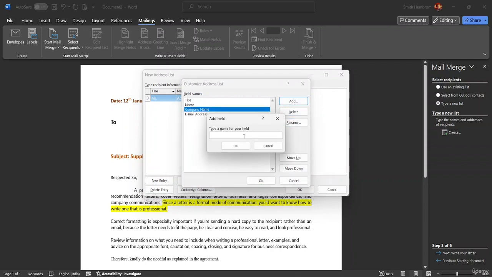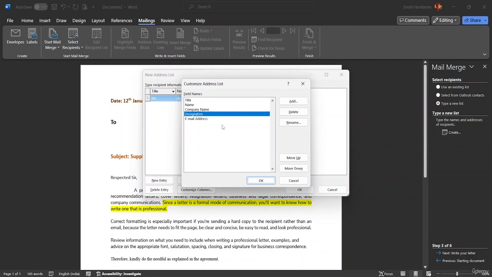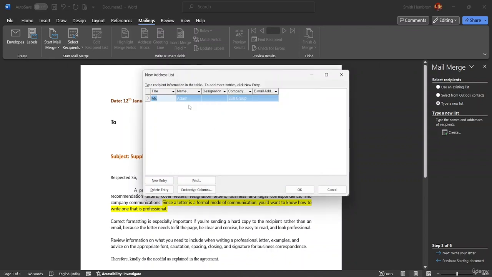And if I want to add something, I will just add it over here. So let me just add this one as the designation. Okay, so I will just write designation over here, and now I will just click on OK. So here, after this company name, I just want to move it up after the name. Okay, so now I do have the designation right over here, and click on OK.